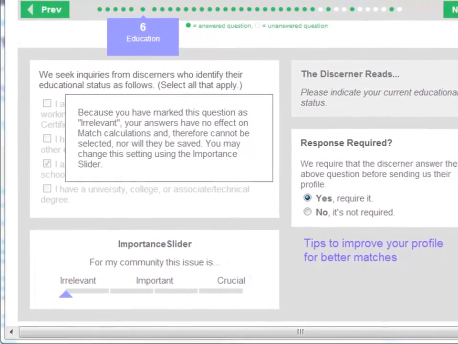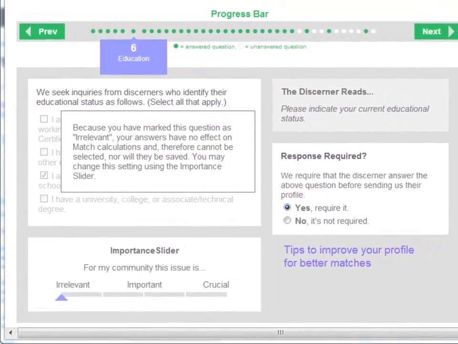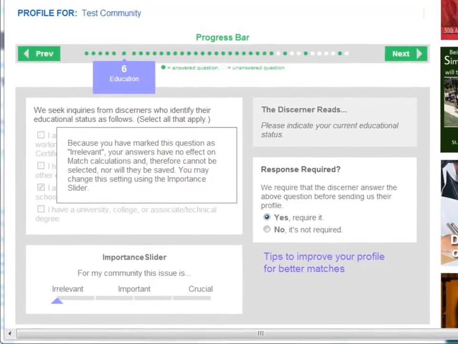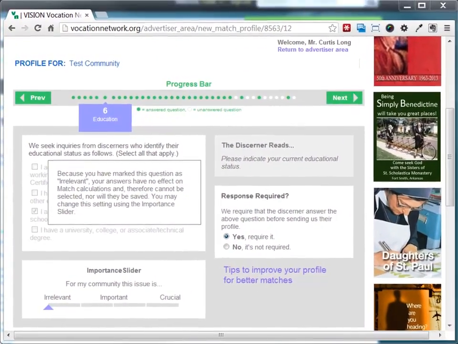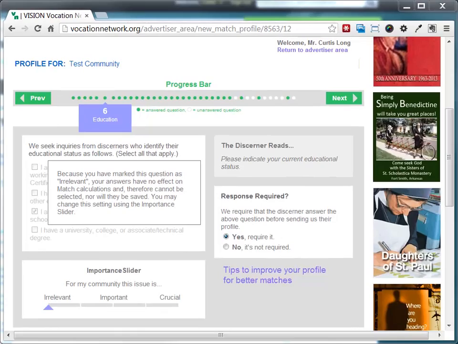So you can see that you are able to finally control the types of responses you receive from discerners using the importance slider. As with the required question, we suggest that you use this judiciously to avoid screening out candidates that you might really want to talk to.